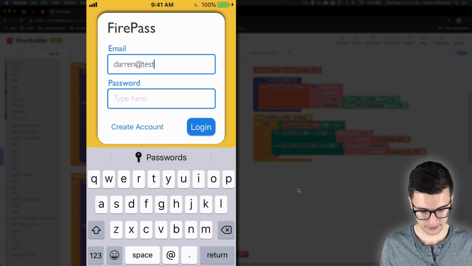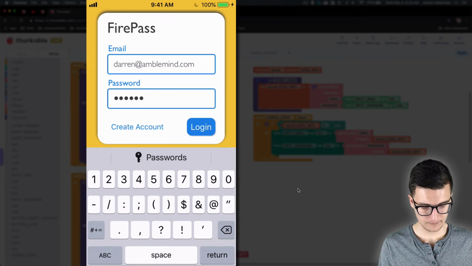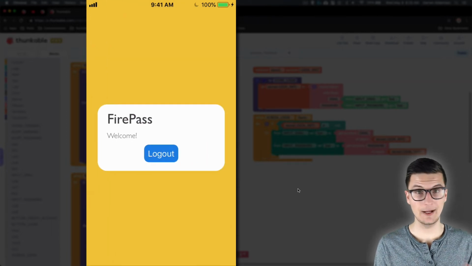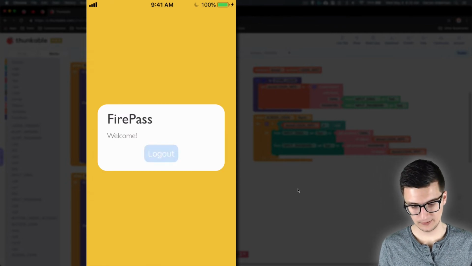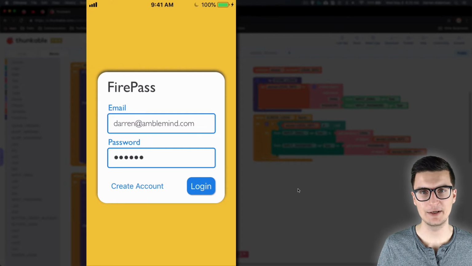Let's do darren.test. Oh, nope, because we have that email check. Let's do darren.amblemind.com. Add in our password of 123456. So now we log in. That works. Now when we log out, we go back to that screen. It should pre-populate with that information.